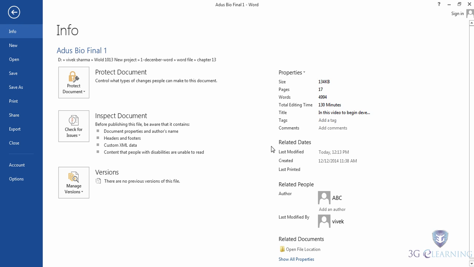This is called metadata. It's stored with the document, and some of it is personal, like the author and who last modified it. Well, if we don't want to share that information, we have a way to inspect our document for such information and have it removed. Let's go over here to the left-hand side and look at the Inspect Document section, where we can look through our document, properties, headers, footers, content that people with disabilities are unable to read. So, check for accessibility.